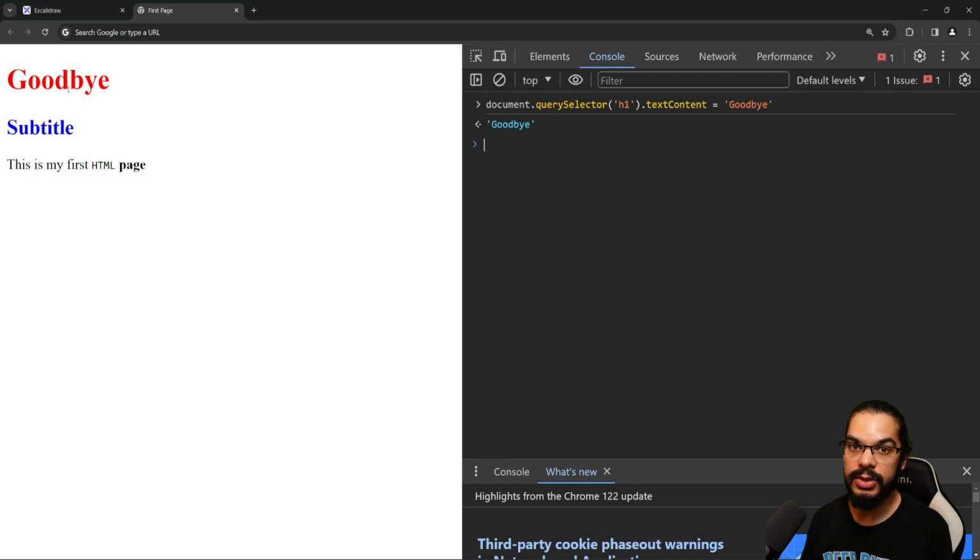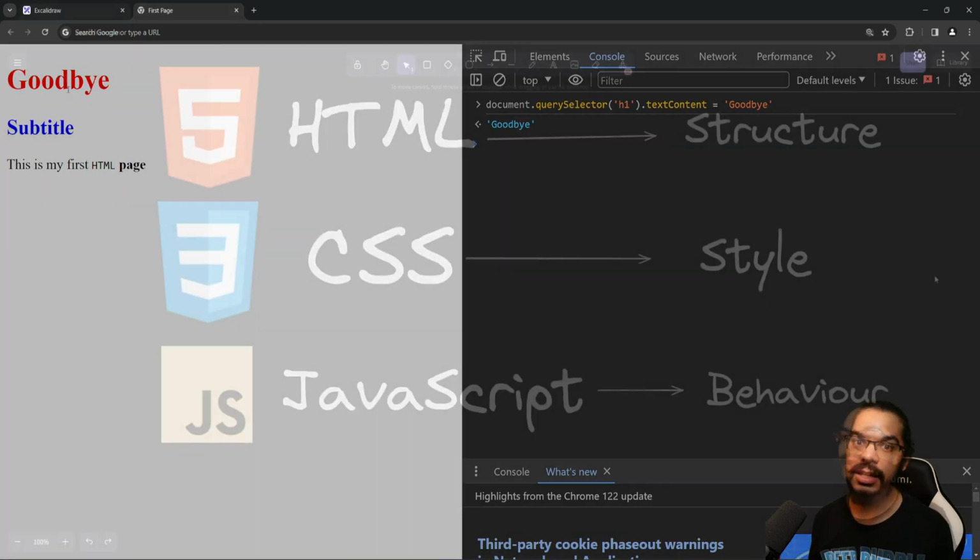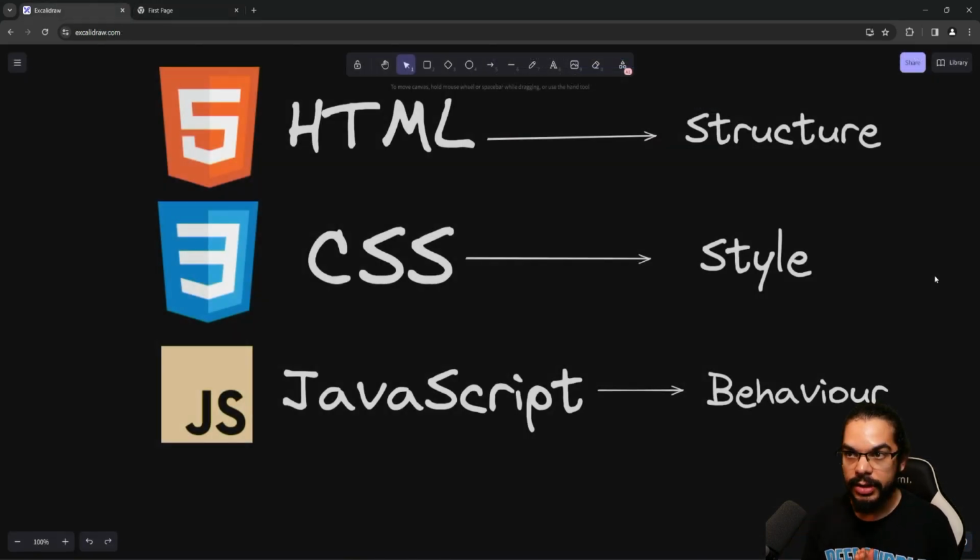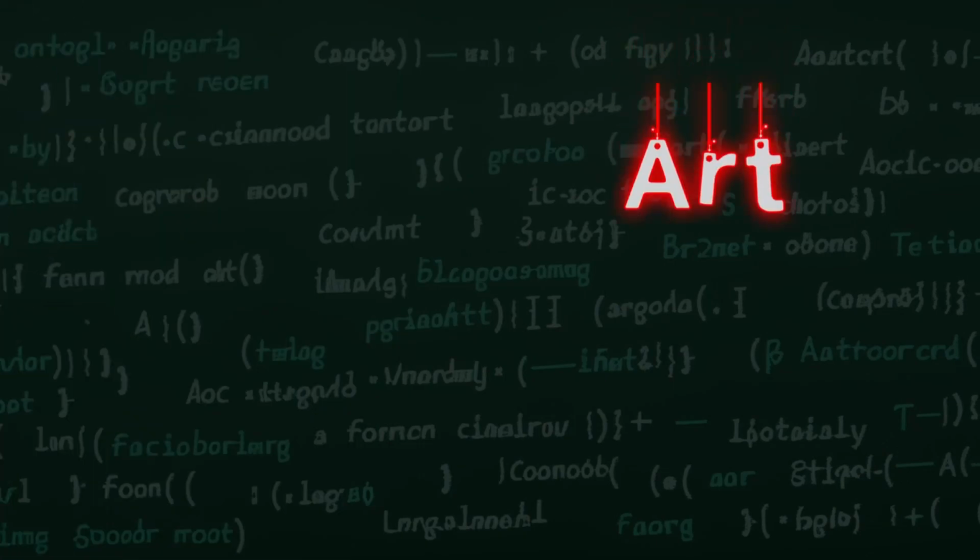We use JavaScript to do that. JavaScript will allow you to dynamically make changes to the page as we just did. So this very simple example shows us how HTML, CSS, and JavaScript interplay together to make pages come alive. In future videos, we'll dive deeper into these three technologies and understand a lot more about them. So stay tuned for future videos.